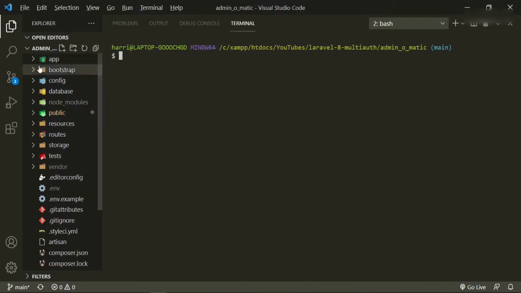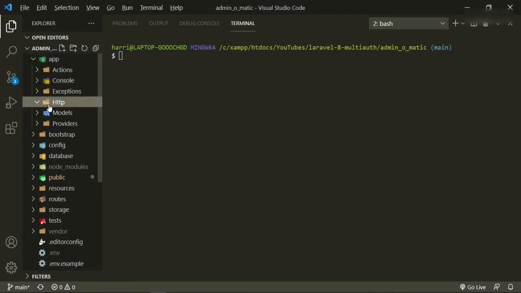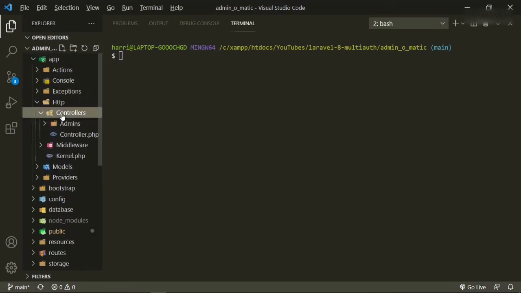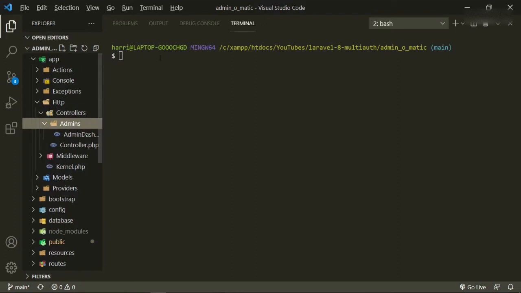Let's see, do we have any controllers up here yet? It would be HTTP, controllers, admins, we do. Okay, so we'll just do php artisan make:controller admins, because that's the folder it's in, and then we'll say RoleController, and we'll make it resourceful, and we'll also add the model of Role. Let that run.